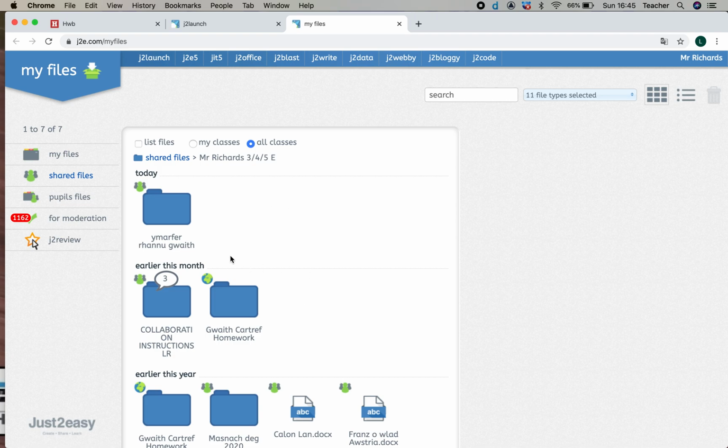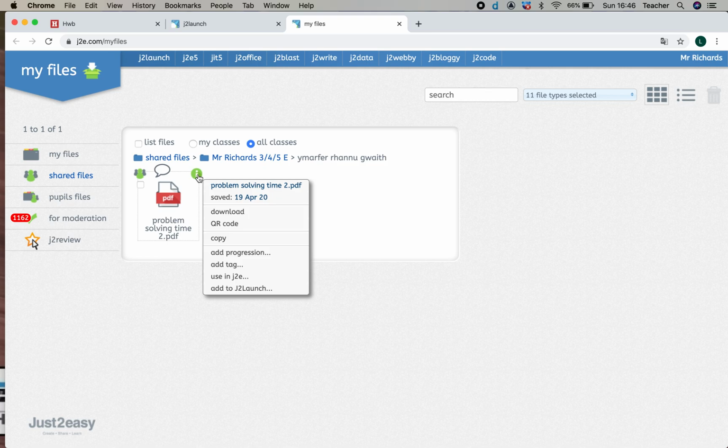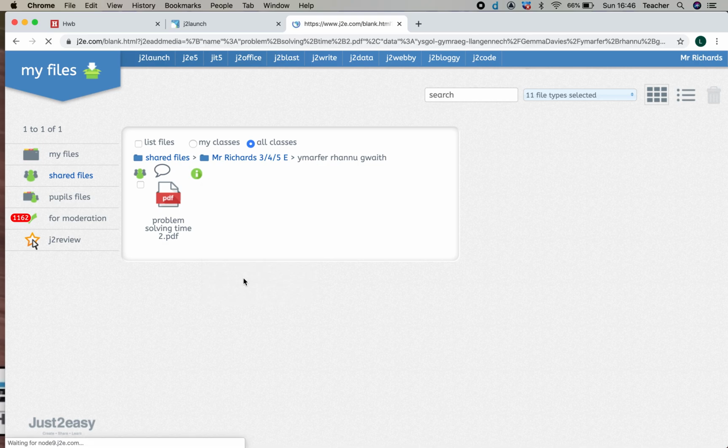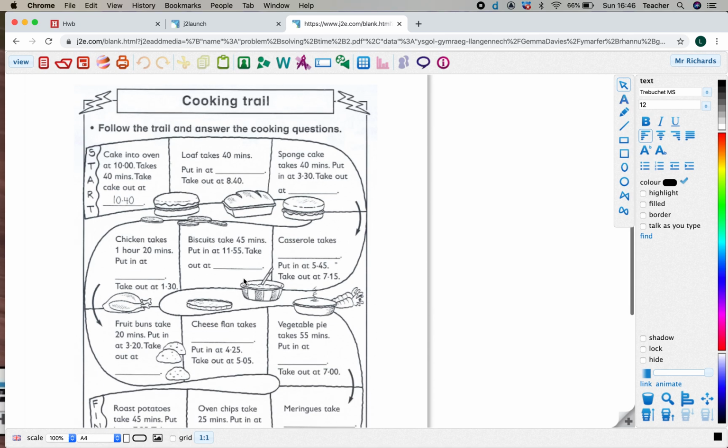Within here, you will have a gwaith cartref or a homework folder, work from home. Within there, from now on, you will see that every worksheet has been uploaded as a PDF rather than a Word document. Normally, you would open the PDF by clicking on the symbol here. But from now on, we'd rather you would click on the I and then click on Use in J2E. This will then open the worksheet up in J2E for you to be able to edit the worksheet and save it in My Files.